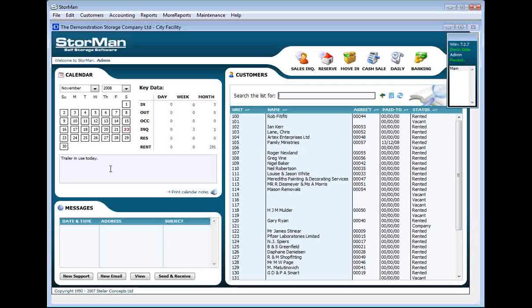Storman will also populate that field with any sales inquiries. So if you've had someone ring today to make a sales inquiry, tomorrow it will remind you to follow that particular person up just to see how they went with their inquiry. We'll go through one of those shortly.